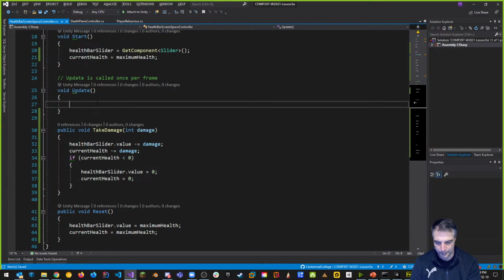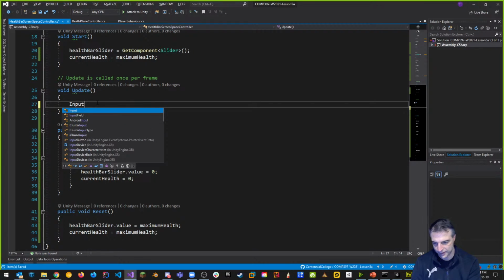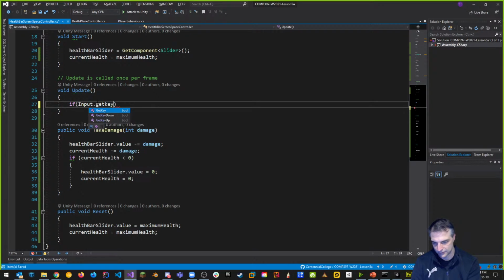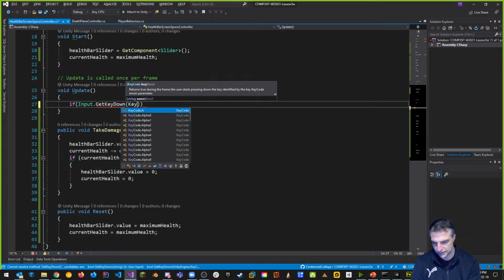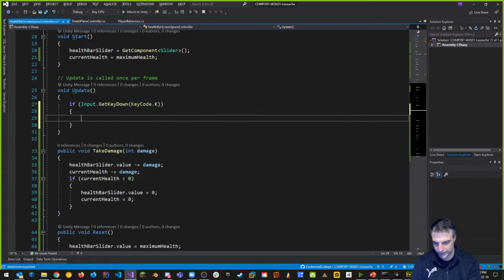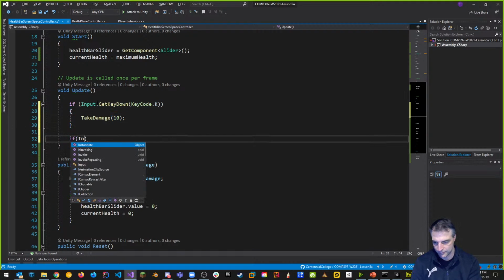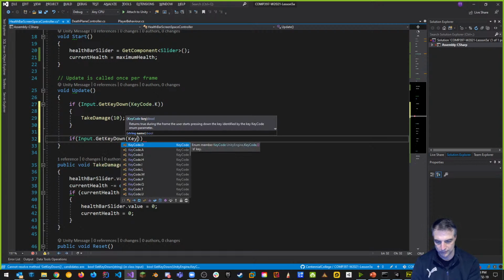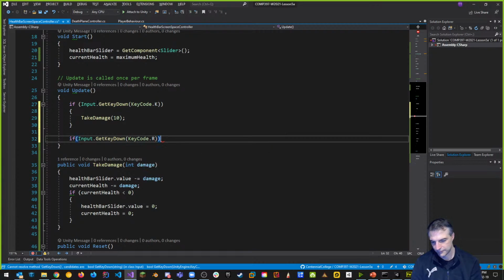Let's test it by having a couple of inputs. So in my Update, and this is just for now, I want to have my input: if Input.GetKeyDown and let's suppose I get KeyCode.K, that'll be like for kill. If KeyCode.K is selected, then I want to take damage, and let's say I want to take 10 damage. However, if Input.GetKeyDown is KeyCode.R, then that'll be reset.